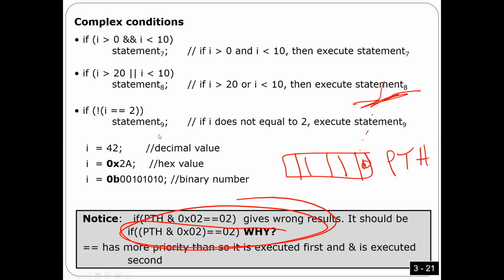Okay. Any question? Please don't forget these parentheses here. Don't forget them, otherwise it's not going to work. Okay, guys. Any question?